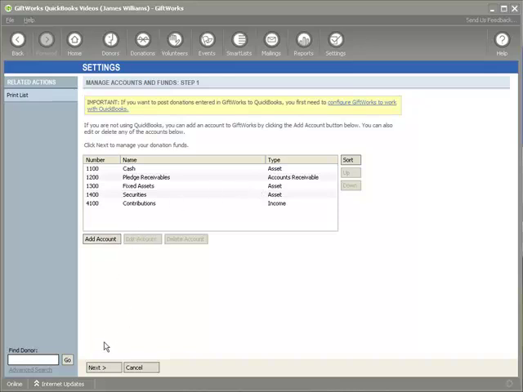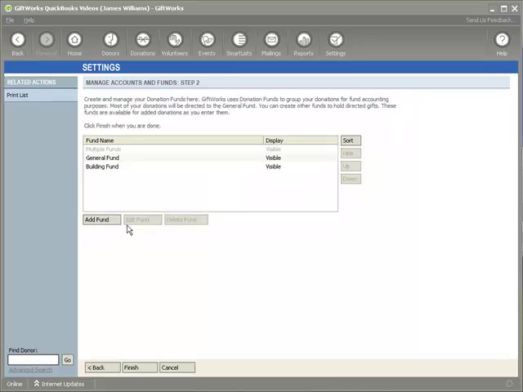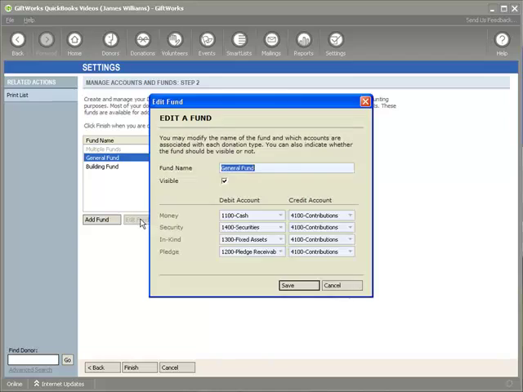So we'll go to the next page, which is the fund, and this is where it comes together. I'm going to just edit the general fund. GiftWorks by default comes with 1 fund, the general fund. You can set up as many funds as you need. If you edit a fund, you'll see that you have a set of accounts that you can assign to that fund.